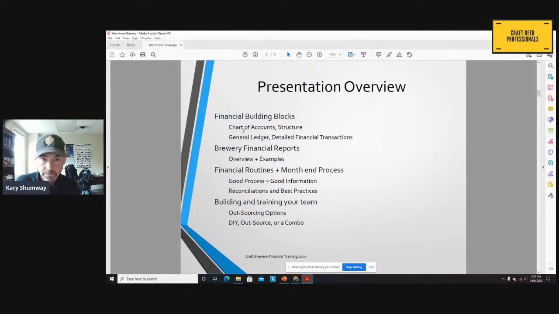Then we'll get into the financial reports themselves, the big three: income statement, balance sheet, statement of cash flows. Just a quick overview of what these are, why they're important, and then some examples of how you can use them to improve financial results. And we'll finish up with financial routines and a month-end process checklist that you can use.